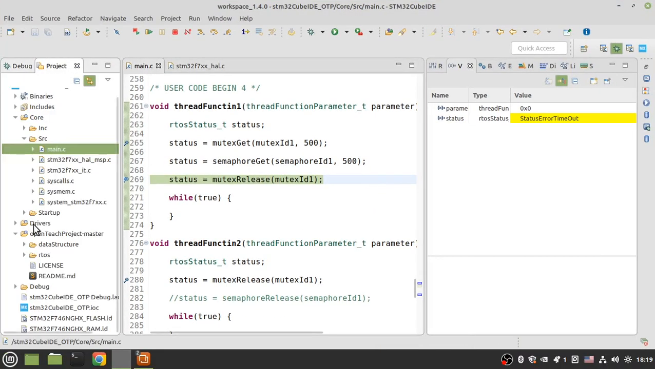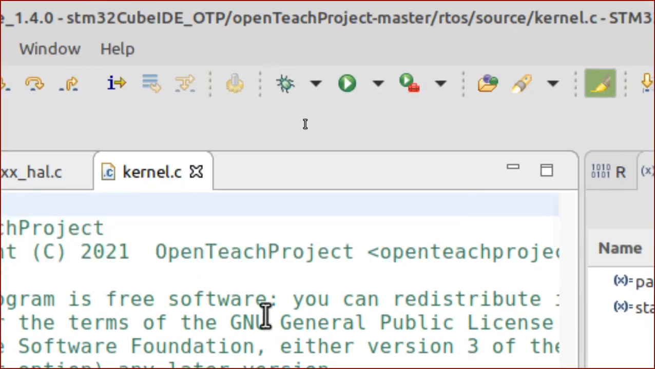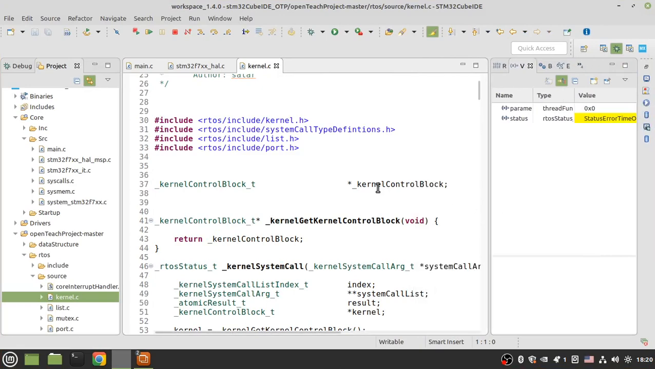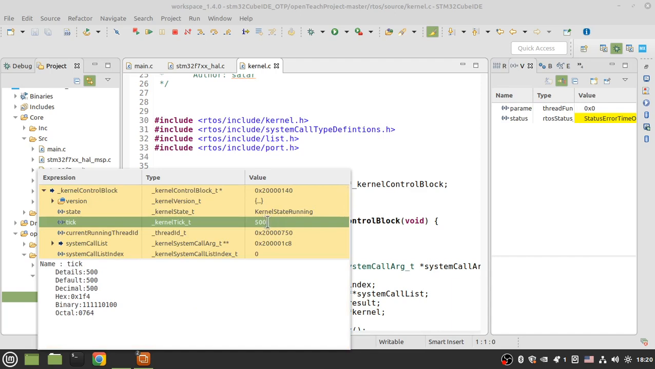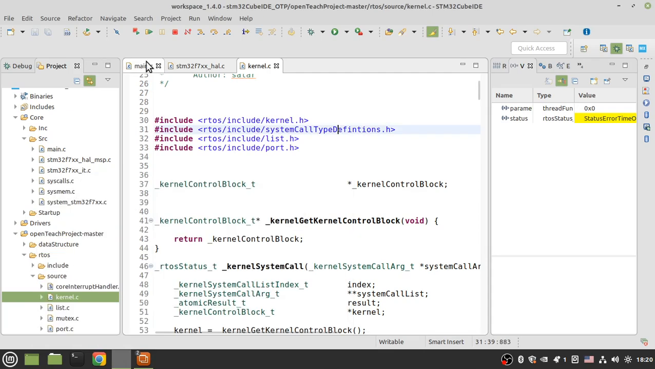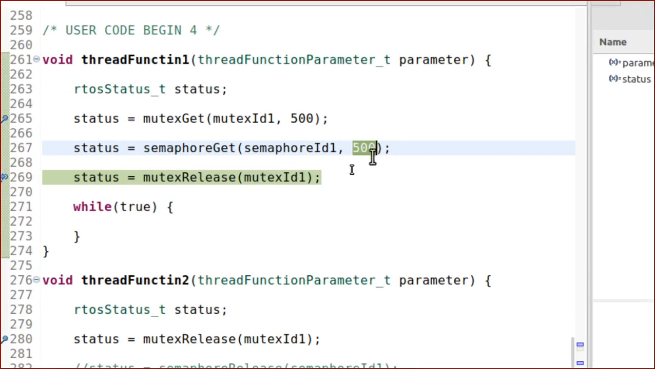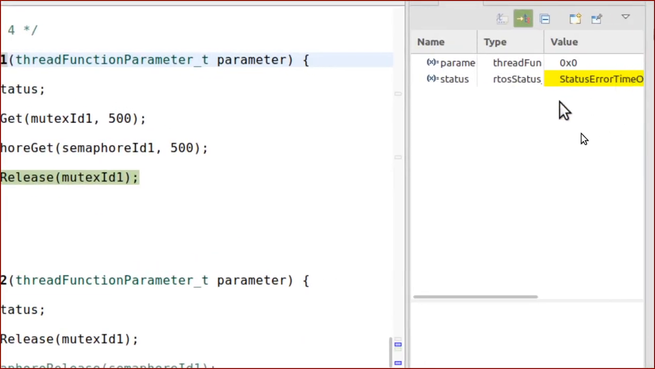Okay? If you open in RTOS source kernel.c, here you can find some information about RTOS in this variable. You can see the value of tick is 500. This means this time has elapsed, 500 milliseconds has elapsed. RTOS returns thread 1 to the ready list, but the status is not okay. Status is error timeout.